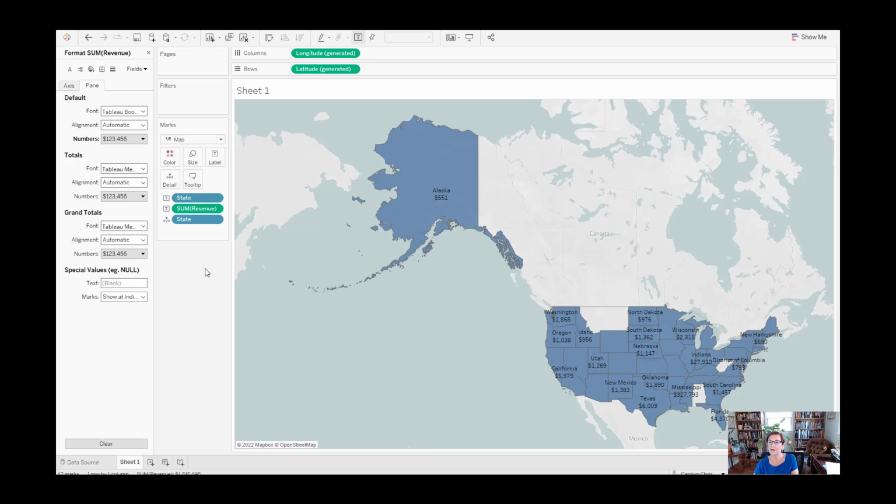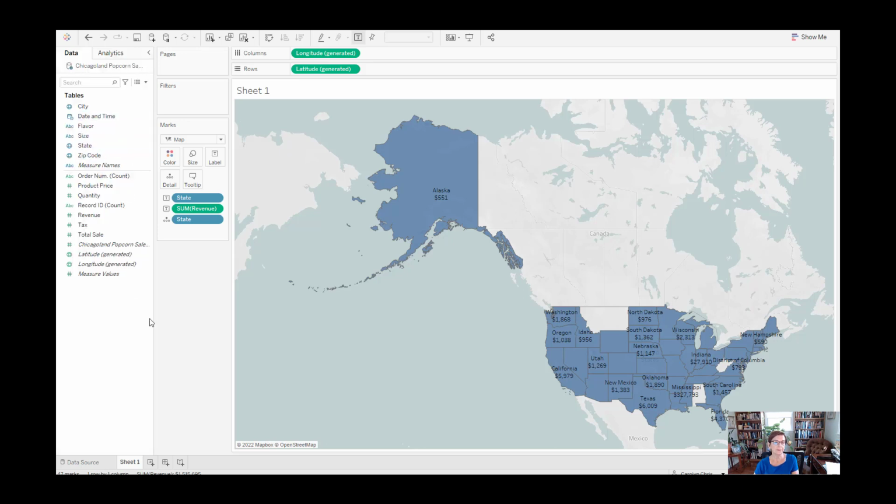All right, so we have our total sales dollars in each of the states. Next up, what do they want us to do next? They want us to close this, by the way, so that it goes away and you can still see all of your dimensions and measures here. The next thing they want us to do is drag revenue to color.